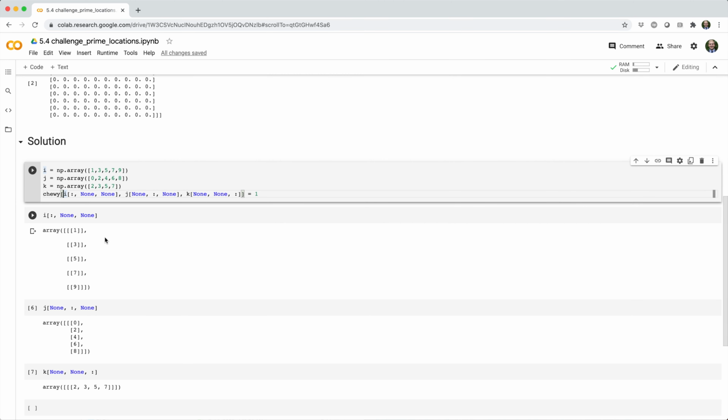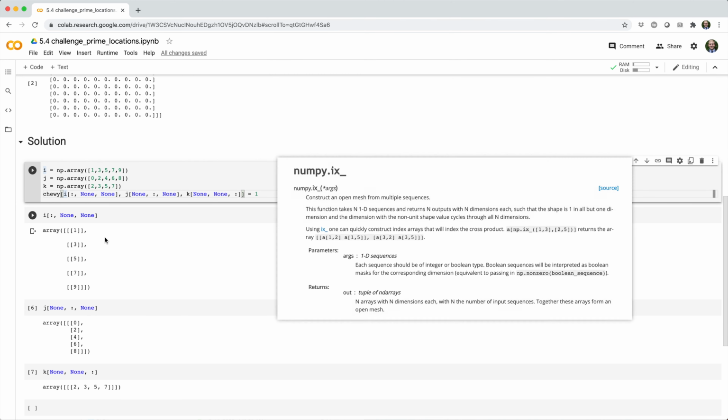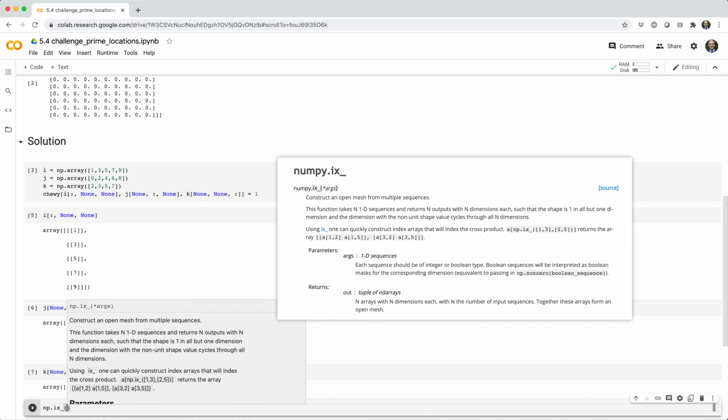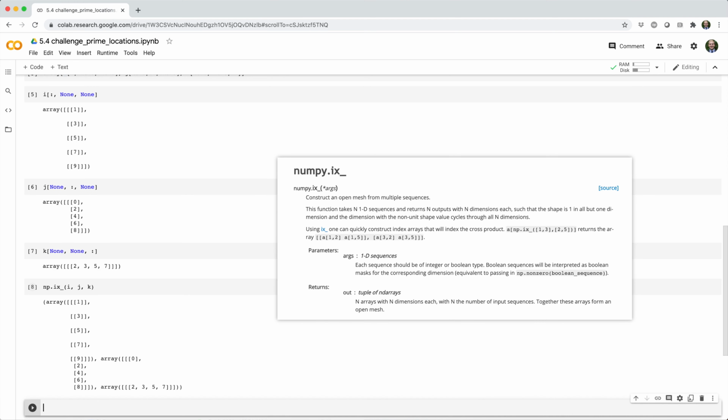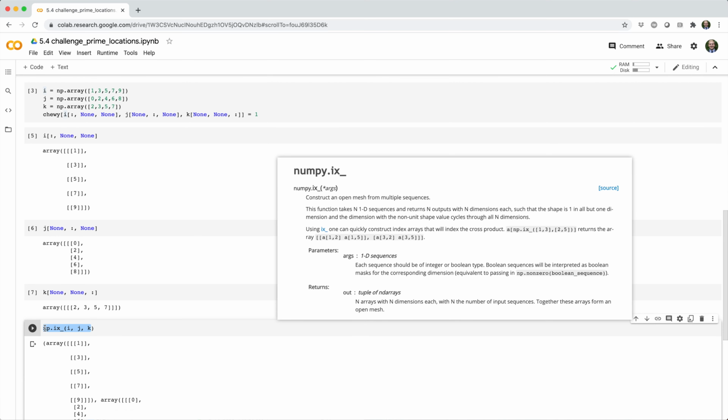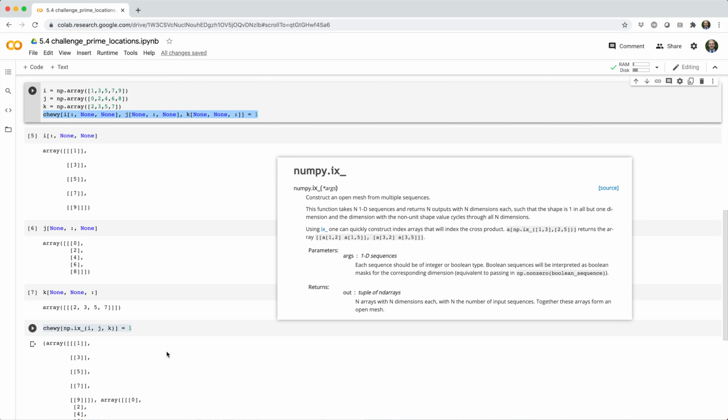Now, there's a shorthand way to do this, and that's with the function np.ix_. If I say np.ix_ and I pass in a sequence of 1D arrays like i, j, and k, it returns what's called an open mesh, which is exactly what we've done here. So then all I have to do is say Chewy square brackets np.ix_ ijk, close square brackets, and set that equal to 1. And this statement here is equivalent to this statement here.